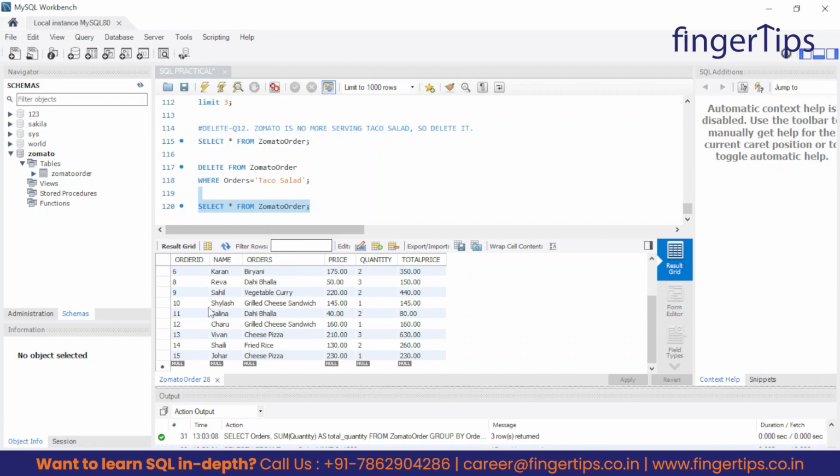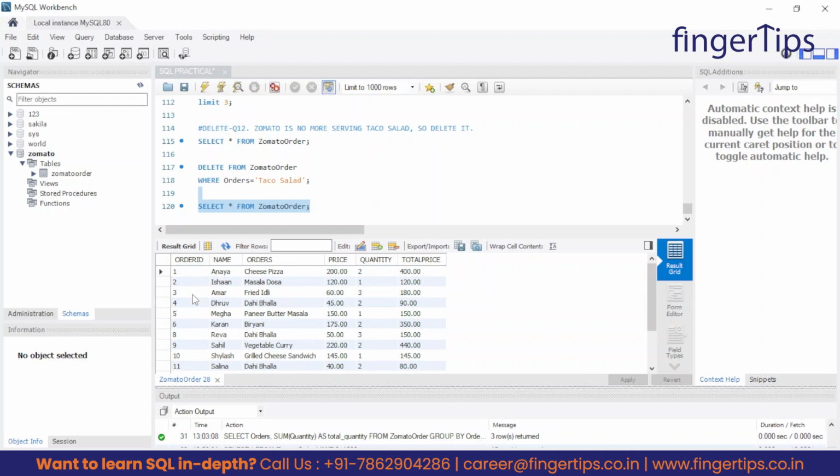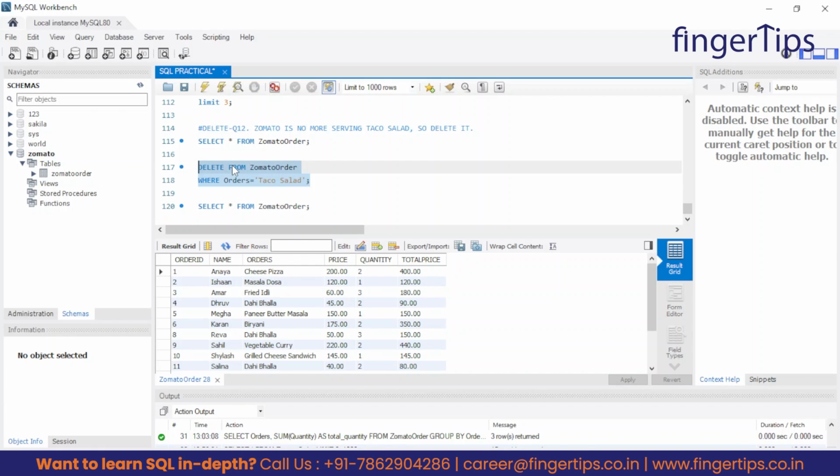So yes guys, now let's see how many rows are remaining. Initially we had 15 orders from 1 to 15, but now you can see order number 7 is missing. Why is that? Because order number 7 was the taco salad order. Fine. So this is how, if we want to delete any particular thing or any particular tuple based on some specific condition, we can do it using this delete command.